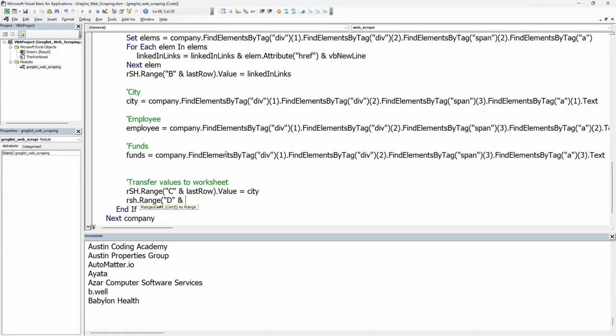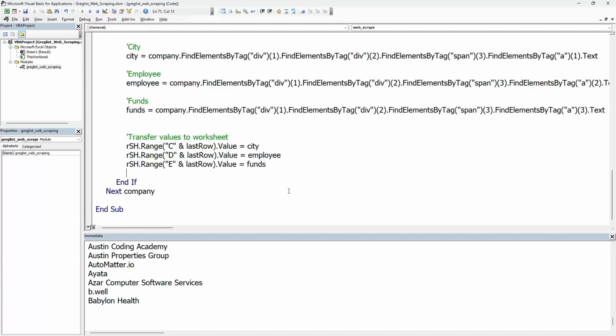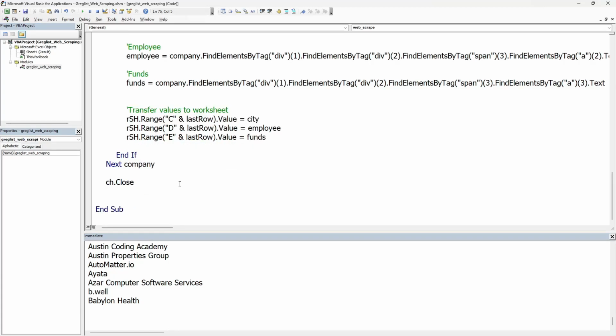Next is column D for the employee, and then column E for the funds details. And at the end of the loop, we should close the browser and show a message box indicating the complete process. So we can do that by using ch.close for closing the browser. And then let's add a message box saying process completed.